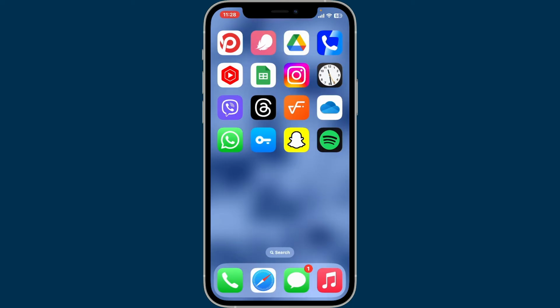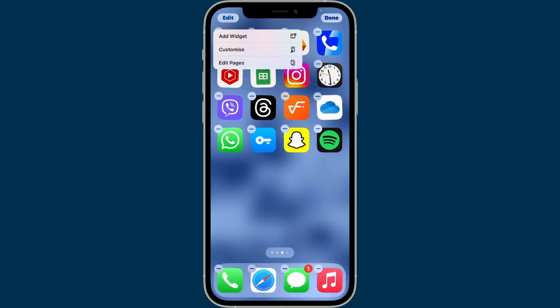First of all, go ahead and access the home screen settings. From your home screen, press and hold in an empty area until the apps start to jiggle. Once they do, you will be able to see an Edit button appearing at the top left corner. Tap on it and in the pop-up, click on Customize.